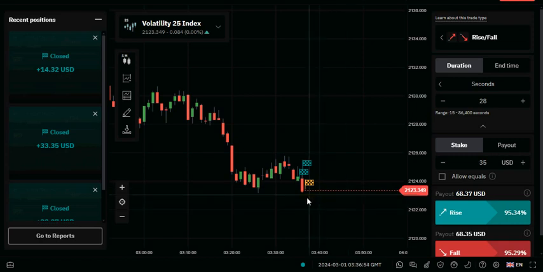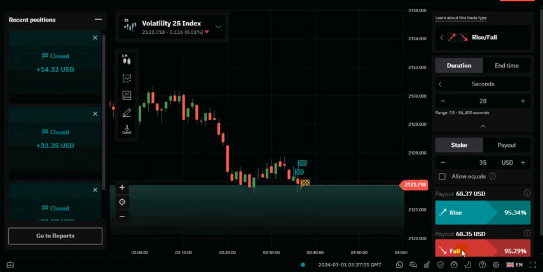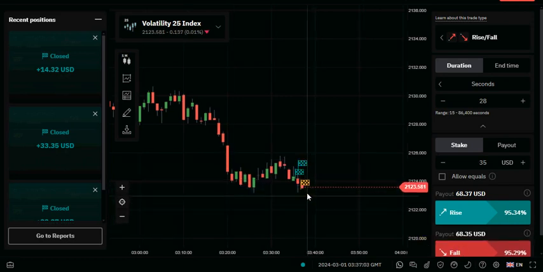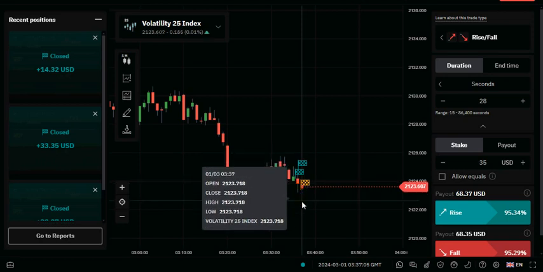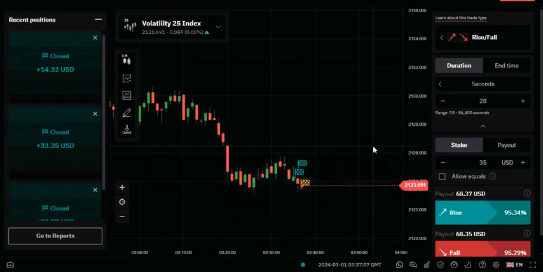So the candle is still down. You can see it's pushing right up again. If the candle is going up and it's green, you are going to click on fall. But if it's going down and the candle is long, the gap is long, you are going to click on rise. So that's it guys, for that strategy.